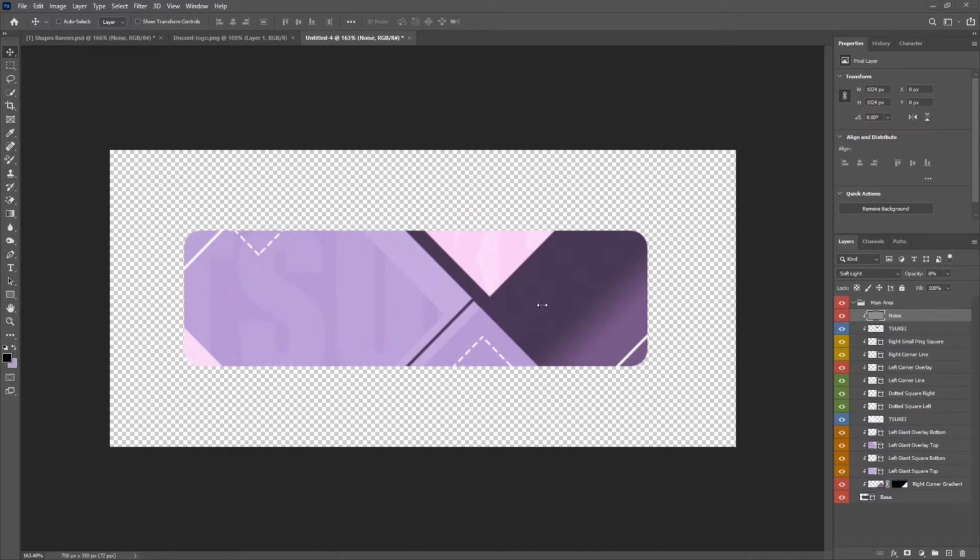And now you can give yourself a nice pat on the back because we are finally done with the main area. Actually, let me adjust that real quick. There we go. Now we're done with the main area. So we can go ahead and hide all of this.